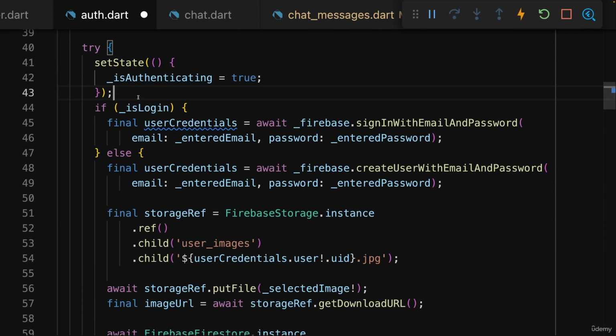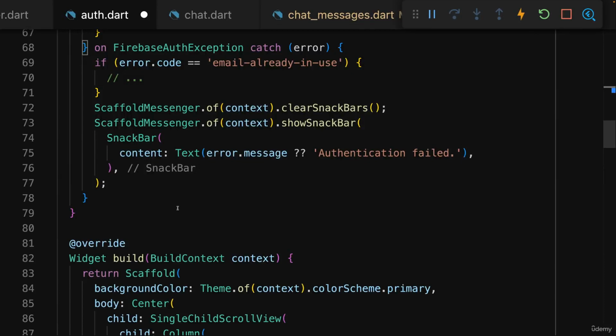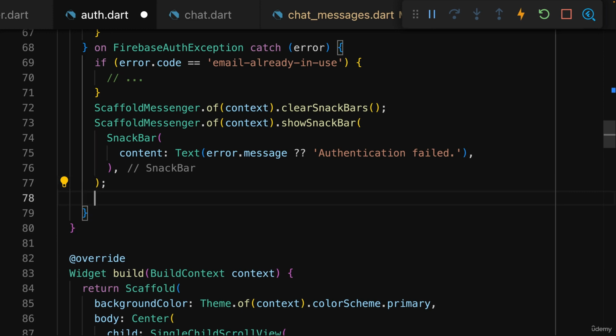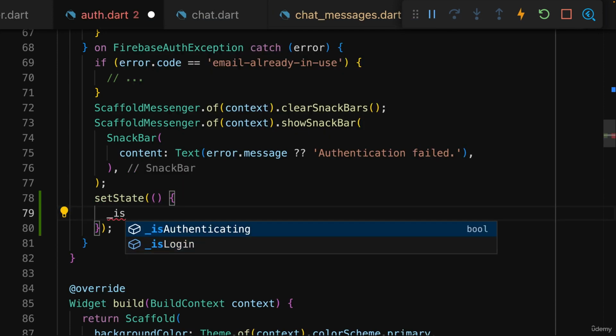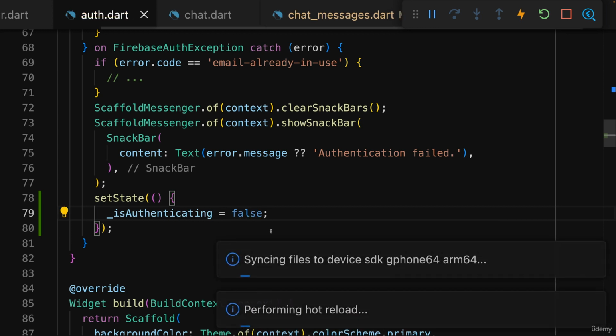Now, one important note about setting is authenticating to true, so about managing this authenticating state, we also have to reset it here in this catch block. Otherwise, if we have an error, we'll stay in that loading state and we'll keep on showing that circular progress indicator, hence making it impossible for the user to reach those buttons again and to try different credentials. So here, after showing this error message, we should also call set state and set is authenticating back to false.